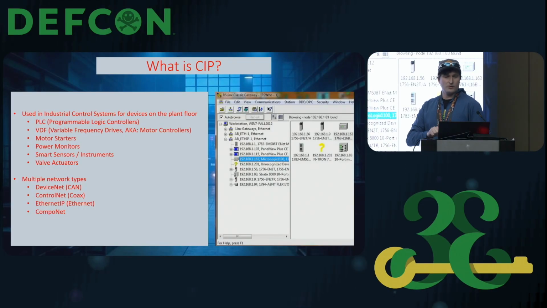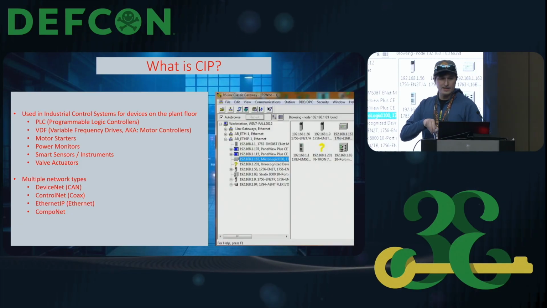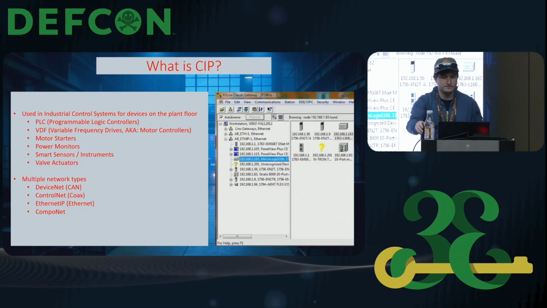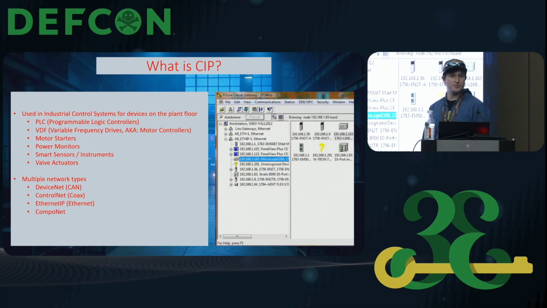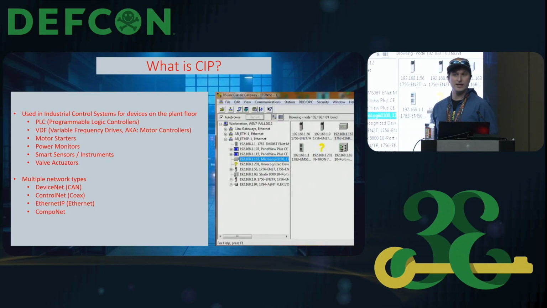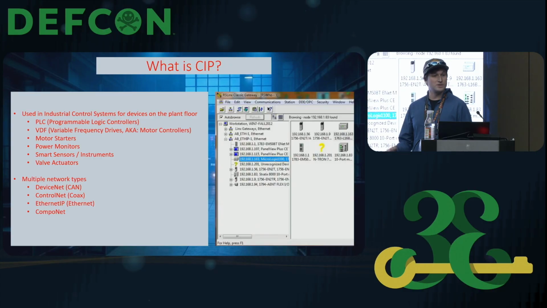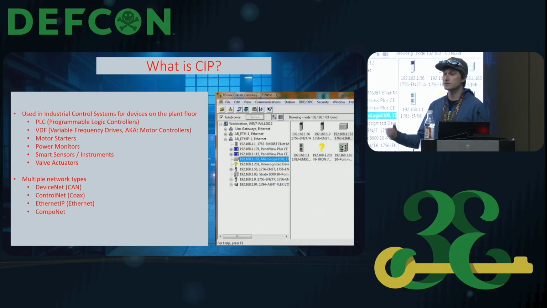So let's talk about what is CIP. Common Industrial Protocol is a communications protocol used by industrial devices. So you have things like programmable logic controllers. These are the computers actually in your industrial facilities. They're controlling your plant. They're running the logic, opening and closing valves, turning pumps on and off, looking at sensors.